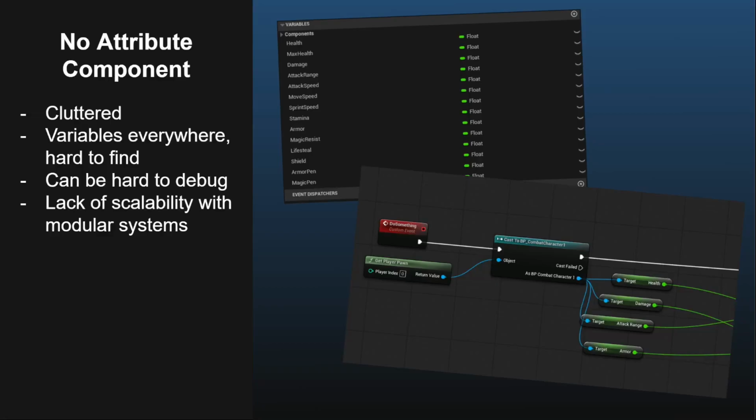So the problem is when we create a bunch of variables for health, armor, attack damage, attack speed, and so on and so forth, and we just throw them into the player and then throw them into the enemy AI and maybe into some other actors like turrets or something around the map, what ends up happening is it clutters a lot of our blueprints because the variables are just everywhere. And there's also an overall lack of scalability when getting variables from different actors.